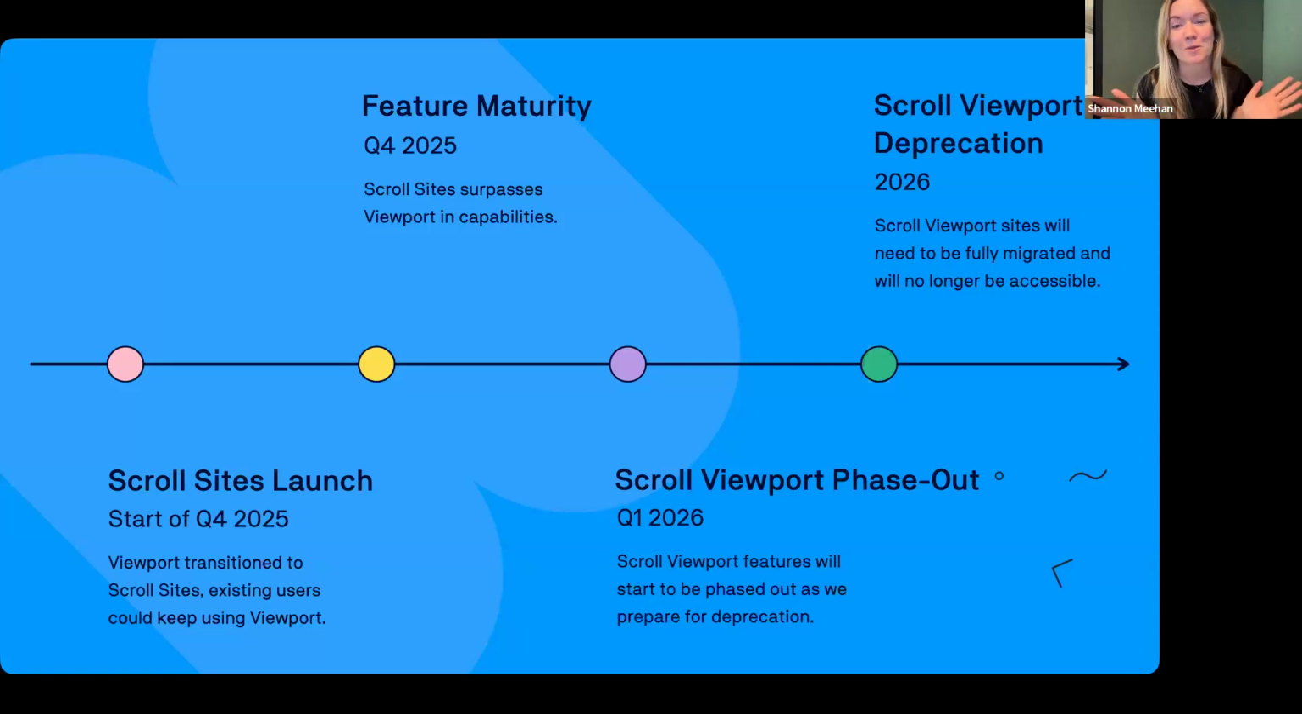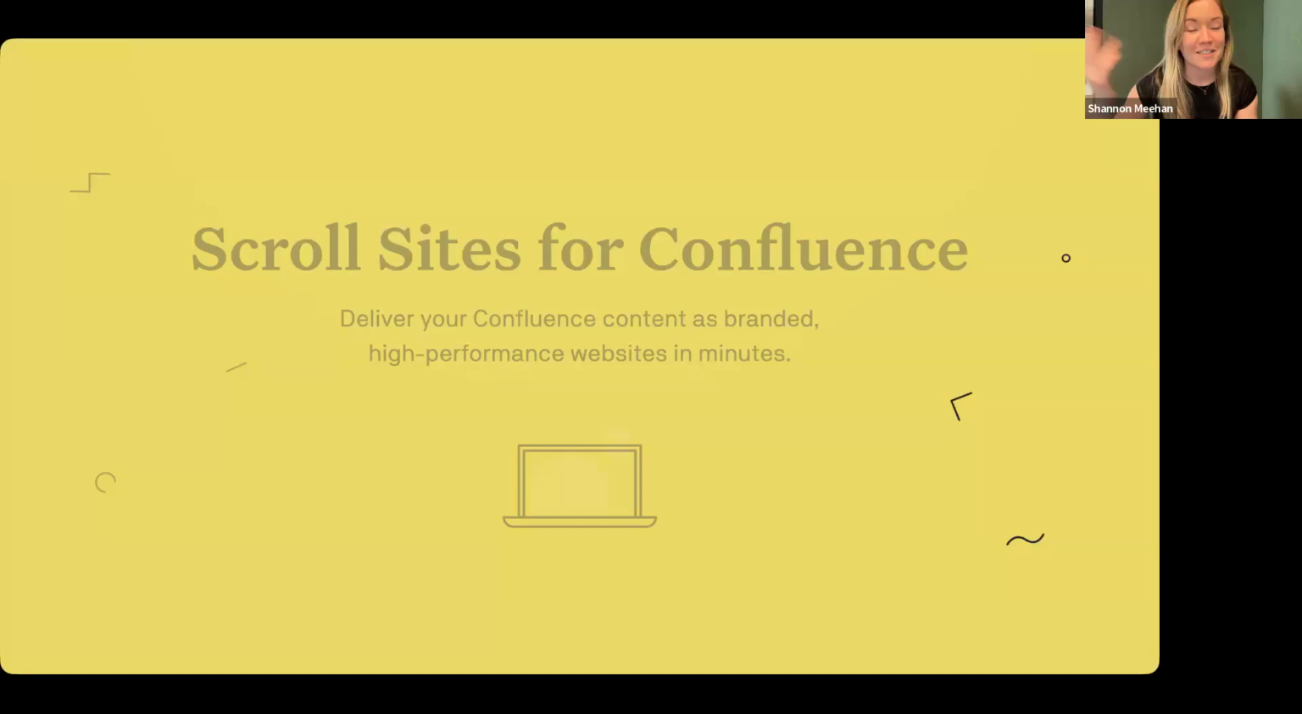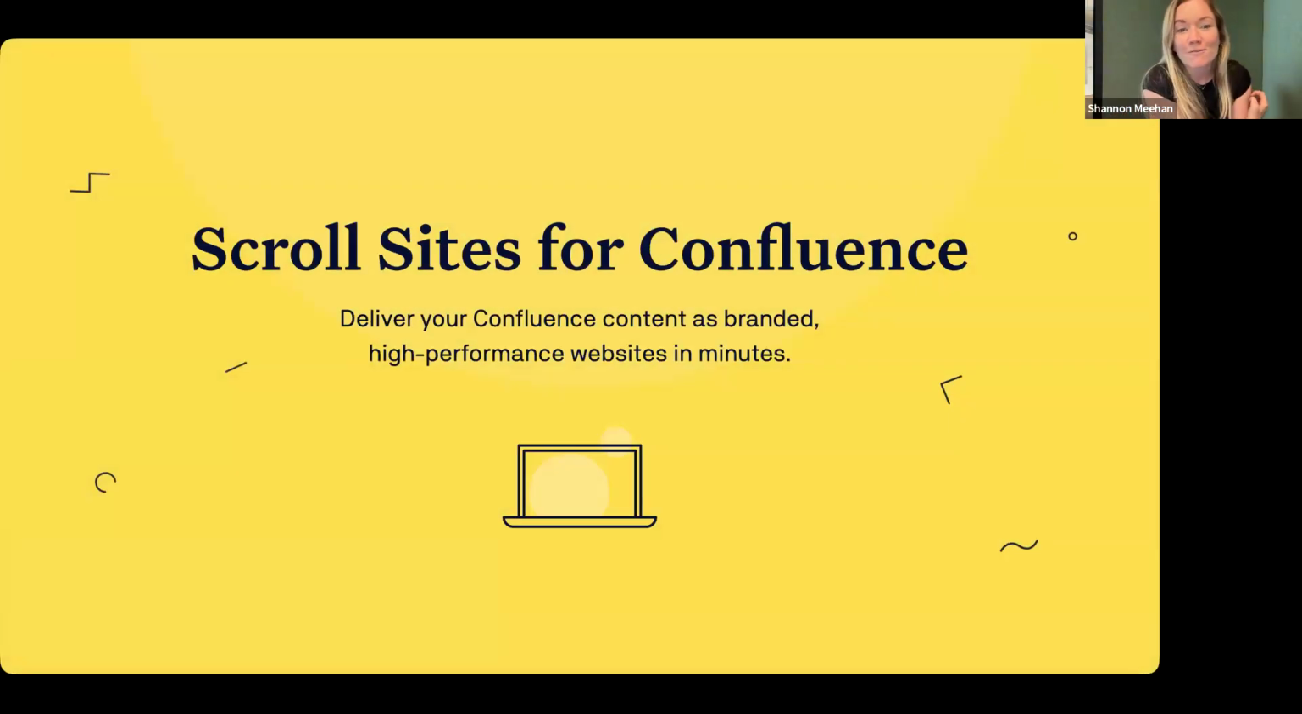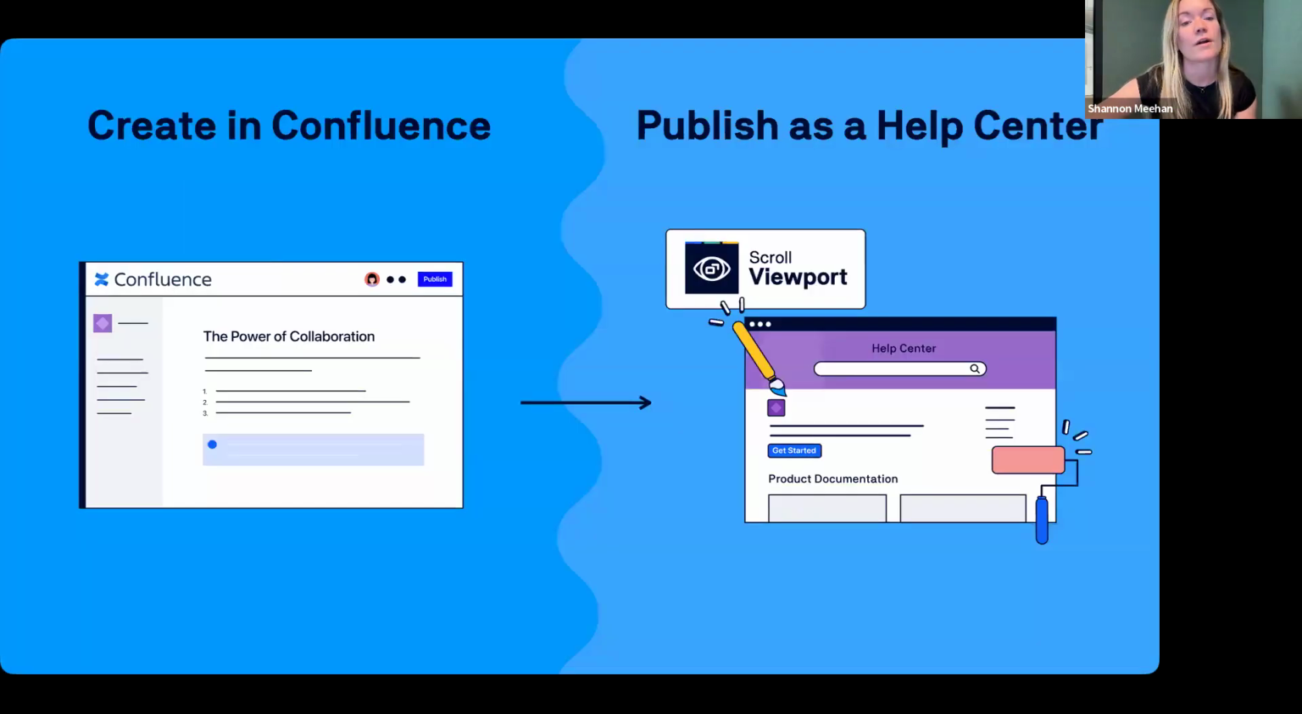As mentioned, if you haven't upgraded yet, now is the time to start. And of course, it's not for nothing. There are benefits waiting for you on the other side. As said, we have brought a lot more to Scroll Sites since its launch last October. So here's a little bit about what you'll experience once you're over there. Scroll Viewport has actually been around for over 10 years. It was our original publishing app for publishing your Confluence content as a help center.